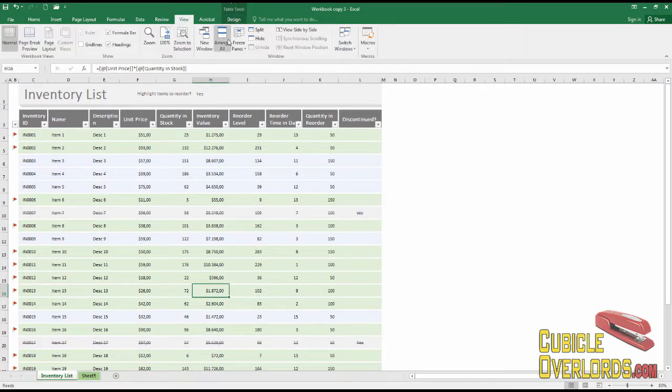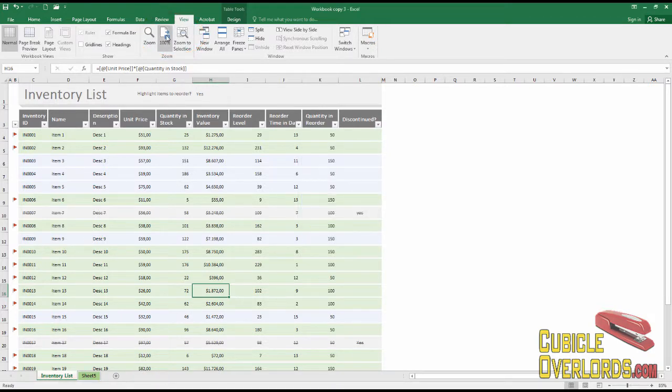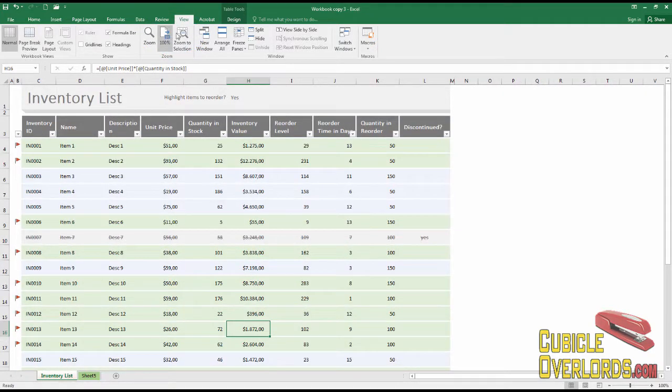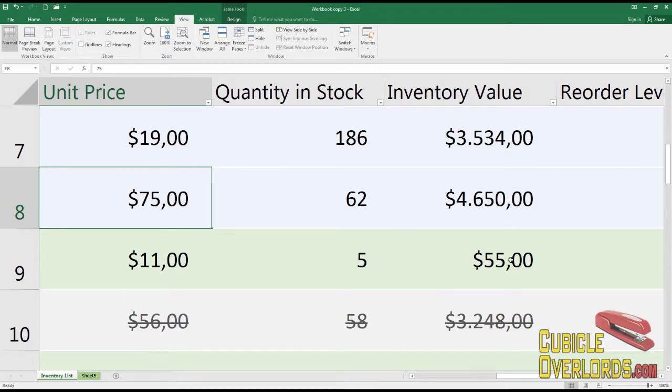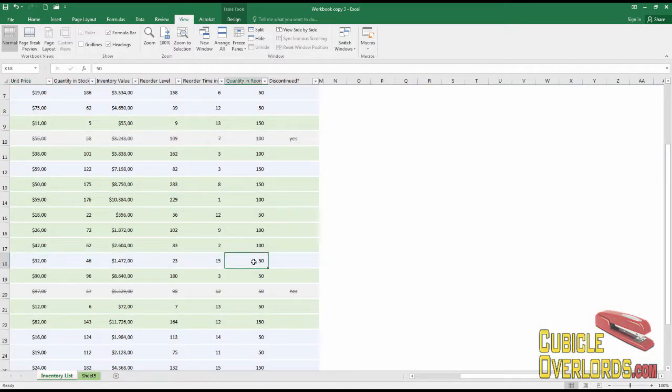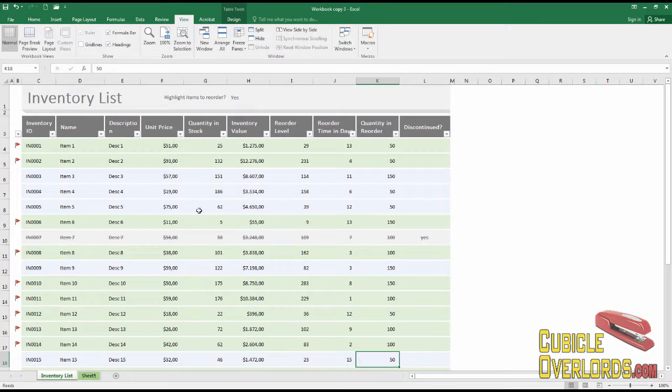You can find the same commands up here in the view menu, right here where it says zoom. See, that brings up the same window. This takes you back to 100%, and zoom to selection does exactly the same as we did before. Like that. And since I'm really close here and I'm going to want to back out, I click 100%, and there we go.